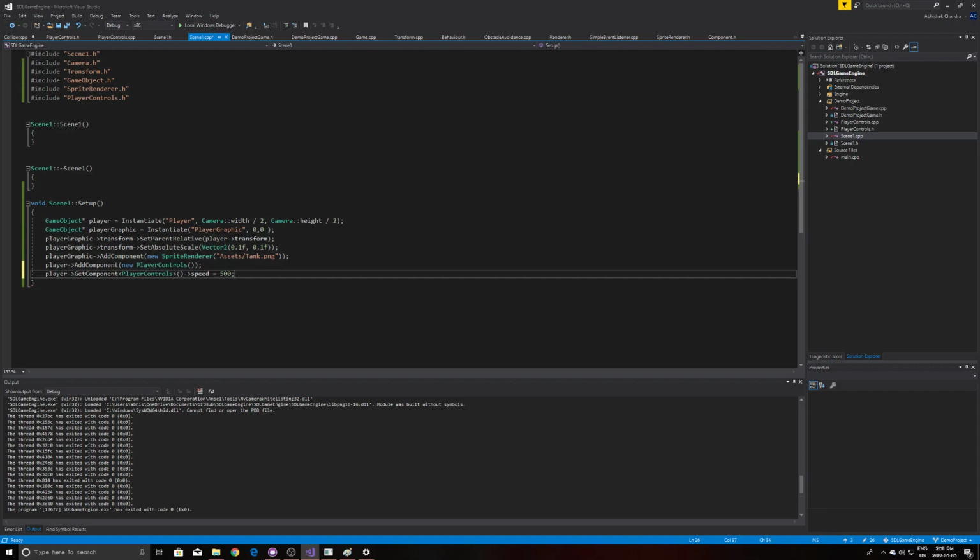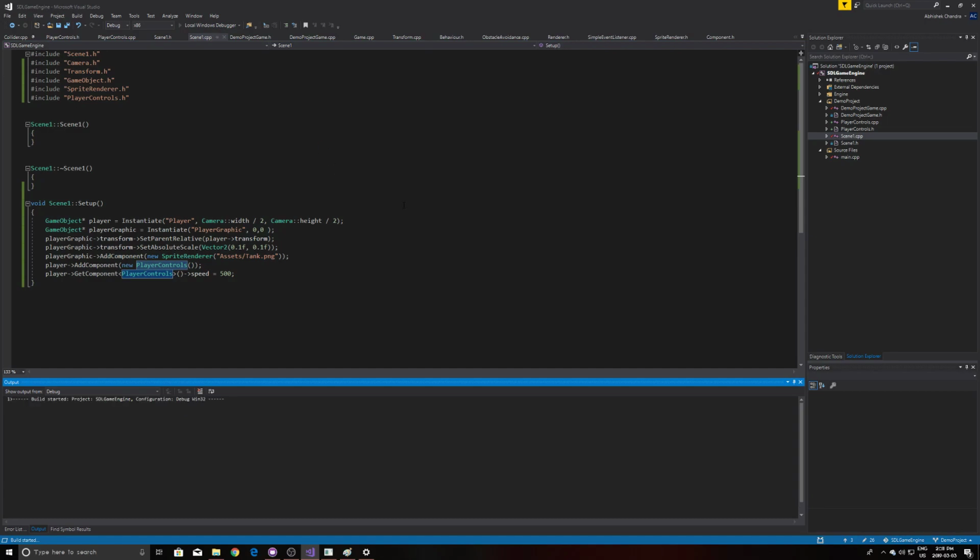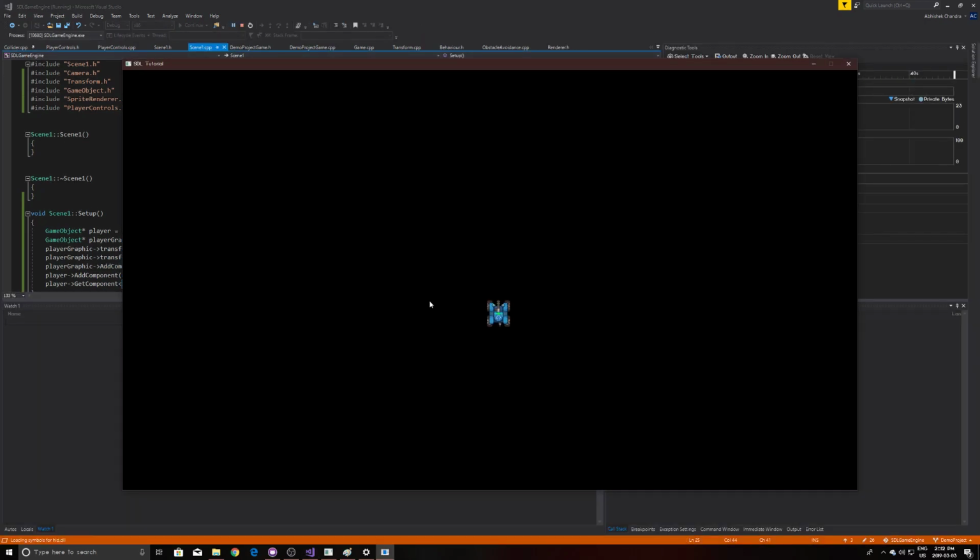Now what does this get component do? Get component is a template function. So you can pass in a type and it will give you the first component of that type. You can pass in any type that you want and it'll go through the list of components on the player, find the first instance of a component of that type, grab it and give you back its reference. If it doesn't find anything of that type, it'll give you null. In this case, we obviously know we have just added the player controls, so we know this exists. And you're grabbing it and setting this value of speed to 500. So now, yeah, that's a lot better. That feels a lot more responsive.